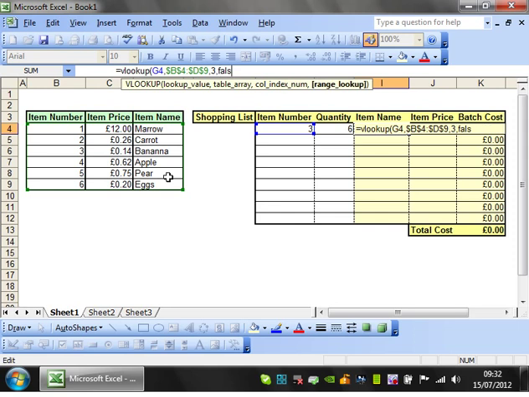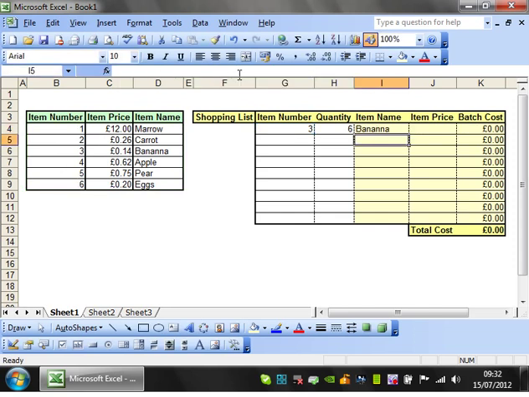And then range lookup, I always put false. It stands for whether or not your list is in order. But to be honest, I just always put false out of habit, because usually my lists are out of order. And it's not going to mess you up if it is in order. So there we go, you can see that formula is now bringing through banana.